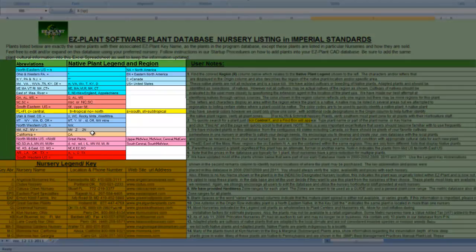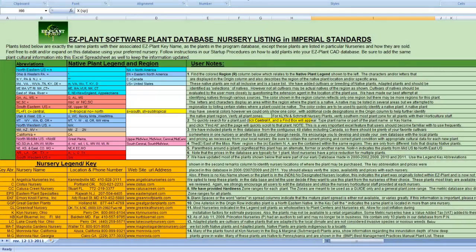Above the nursery legend is the nursery plant legend and region key, so plants that are native to particular regions can quickly be identified by both a color code and/or an abbreviation. The colors show up in an R column for region, and the code for regional locations is shown in the native origin and remarks column.